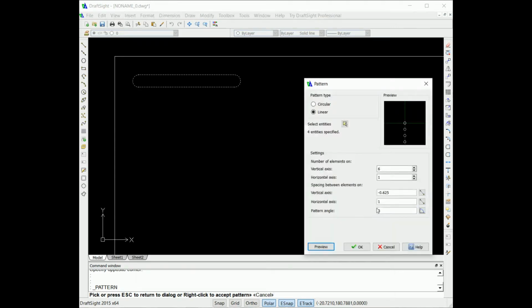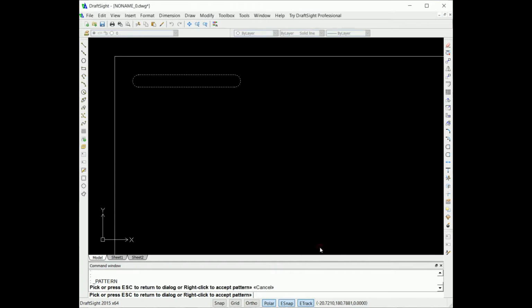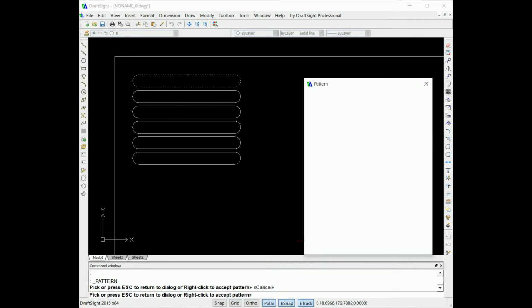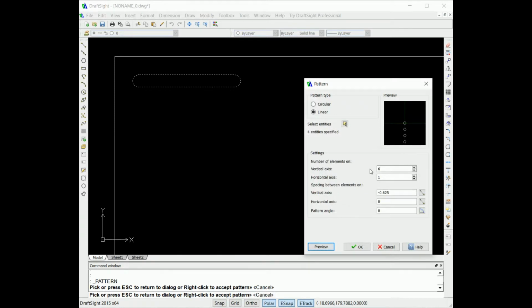I don't want to leave it at 1. I'm going to make it 0. And as you can see, when I hit preview, it'll do exactly the same thing. But the fact that I'm going to hit escape again. The fact that I put 1 in here, it's not doing a second set.